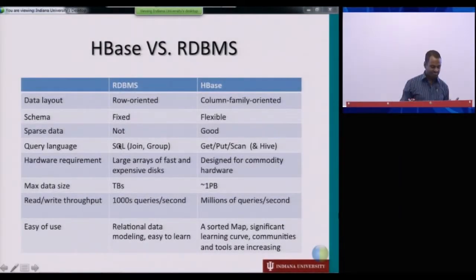Yeah, so we're going to have a look at HBase versus normal traditional database systems. I mean, this is not a good comparison, or I would say an apples to apples comparison, but just to get a perspective, I'll just go through the table.